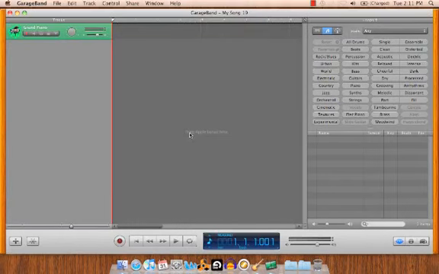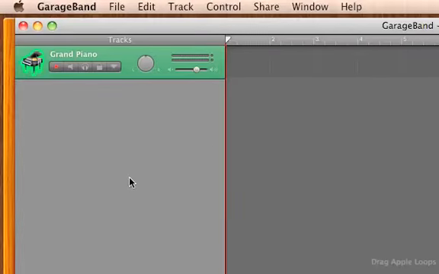We can name this whatever we want for now. My song is fine. Now we are looking at the main window, which is divided into 3 sections. The left pane is our track list. Right now there is just a piano. As we add more instruments, loops, or recordings, they will each be listed here on their own track with independent volume and pan controls.